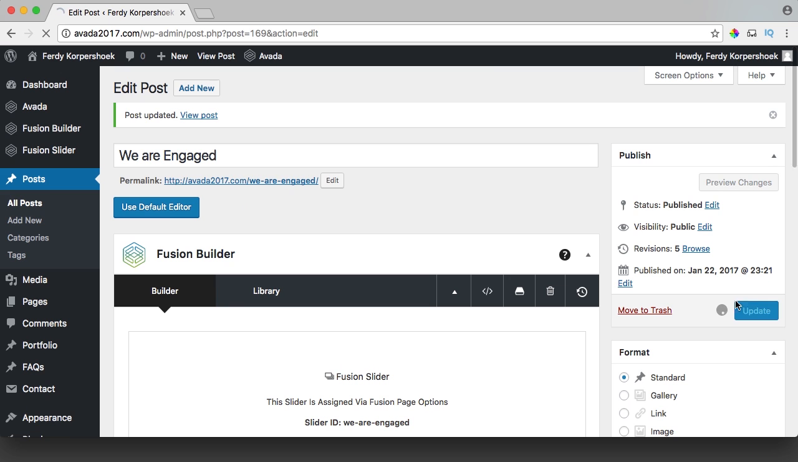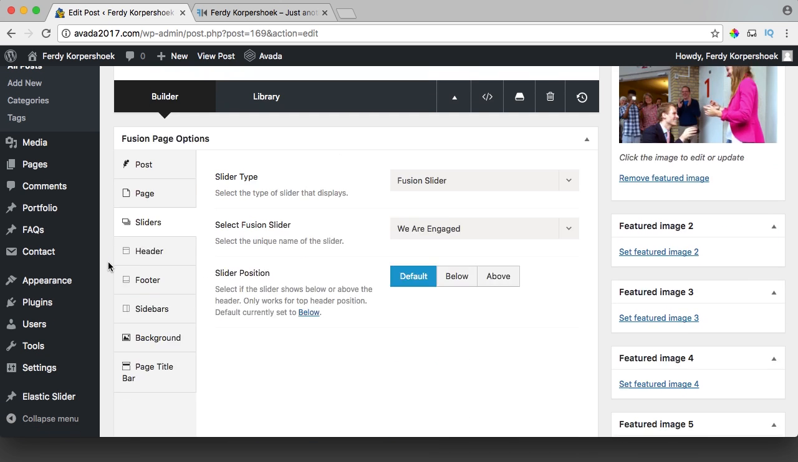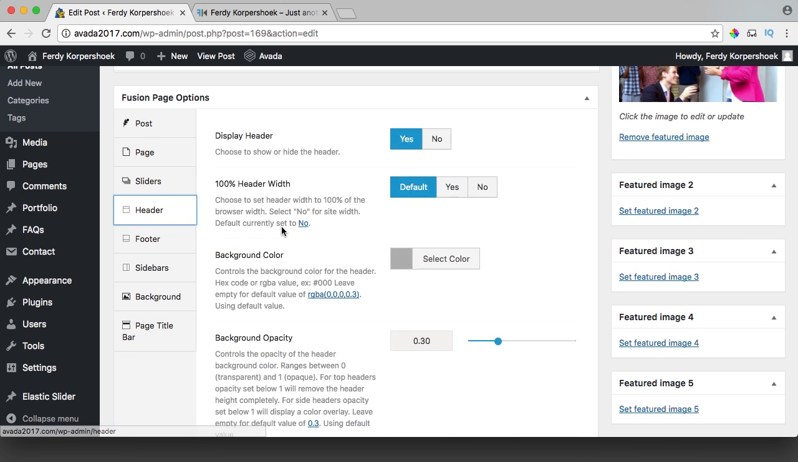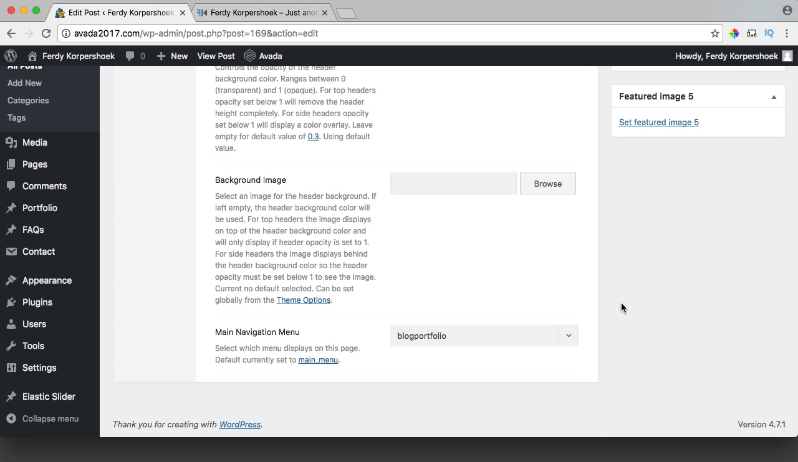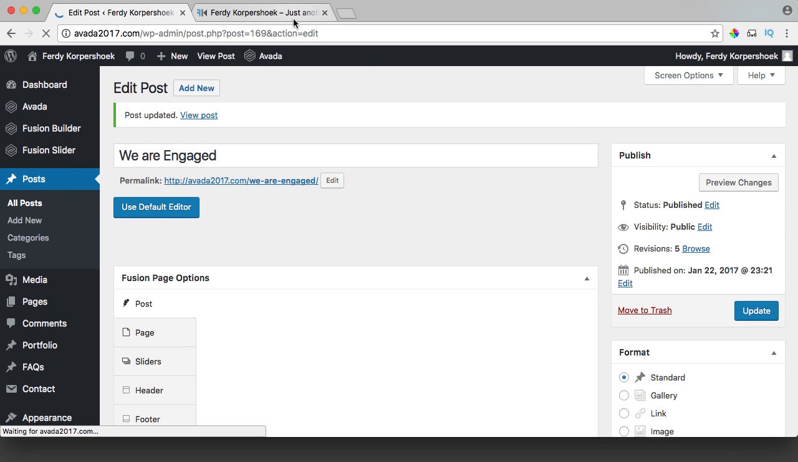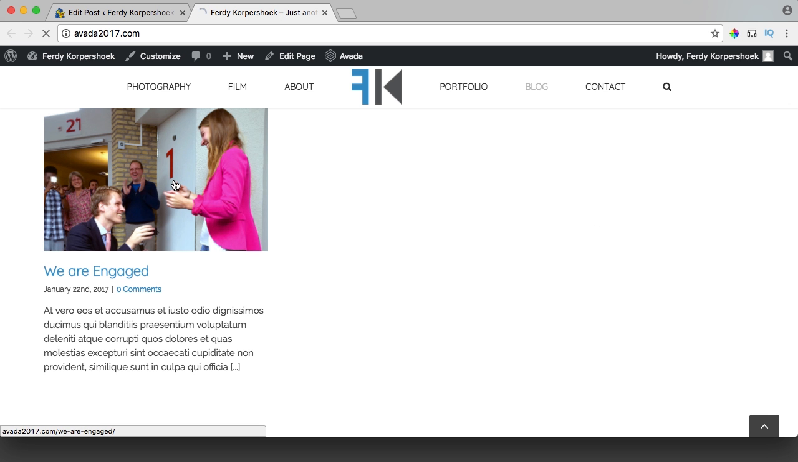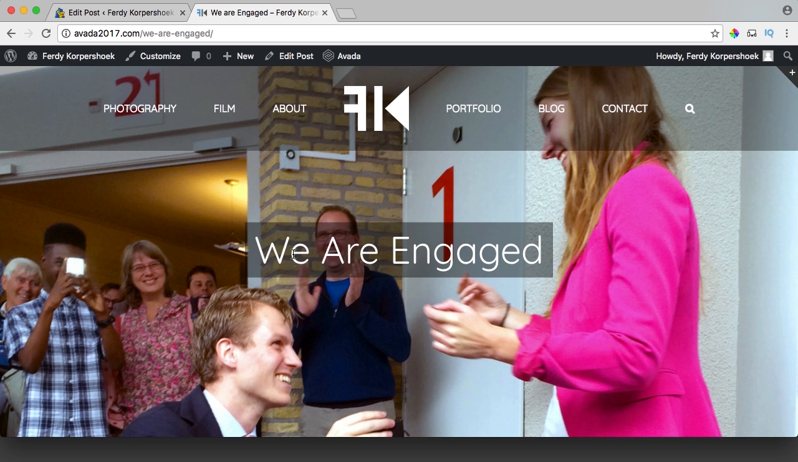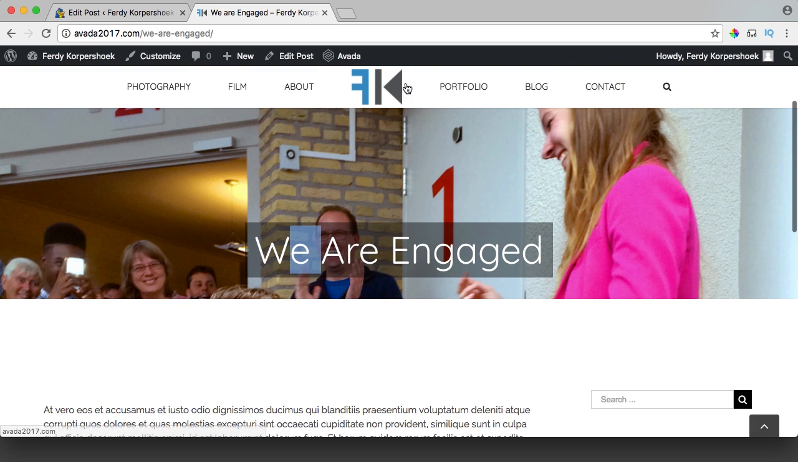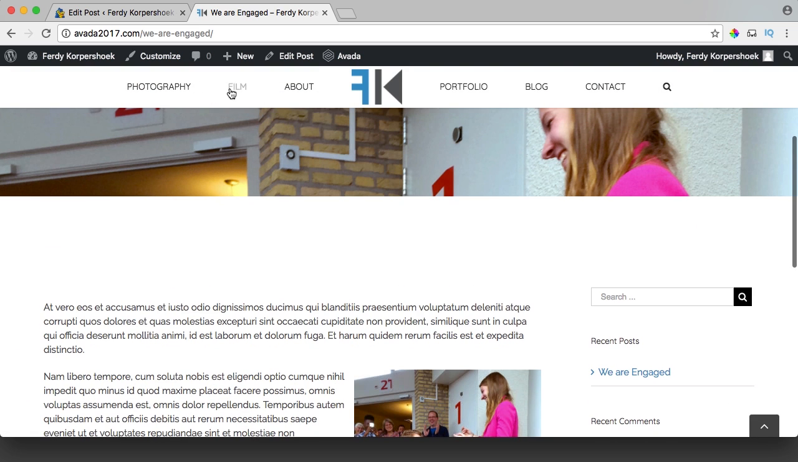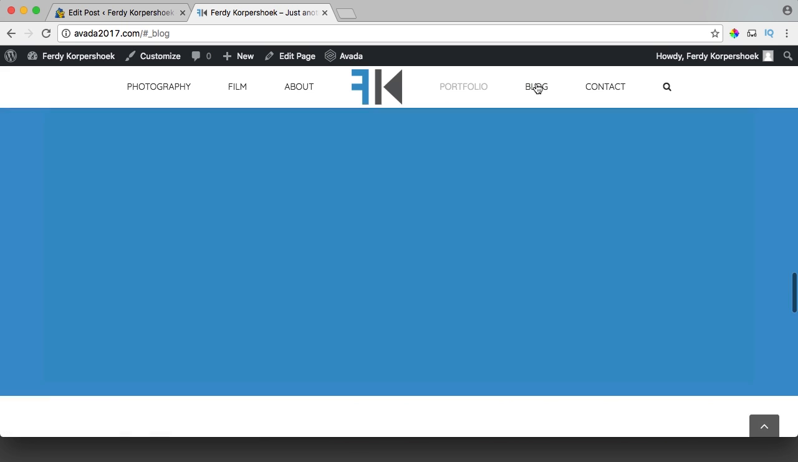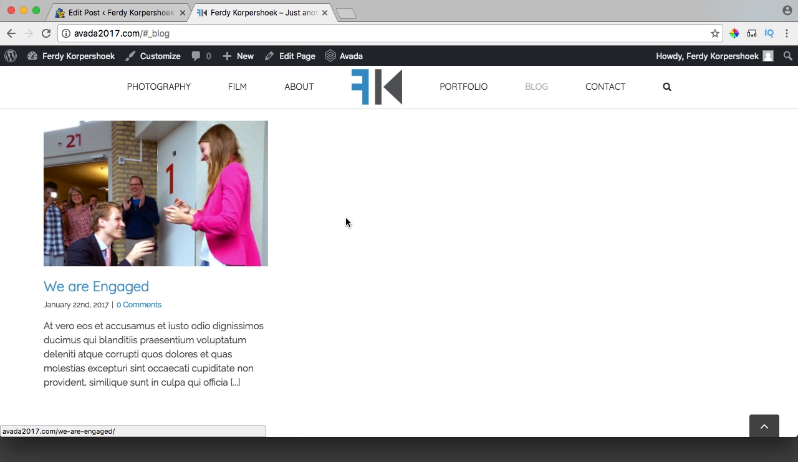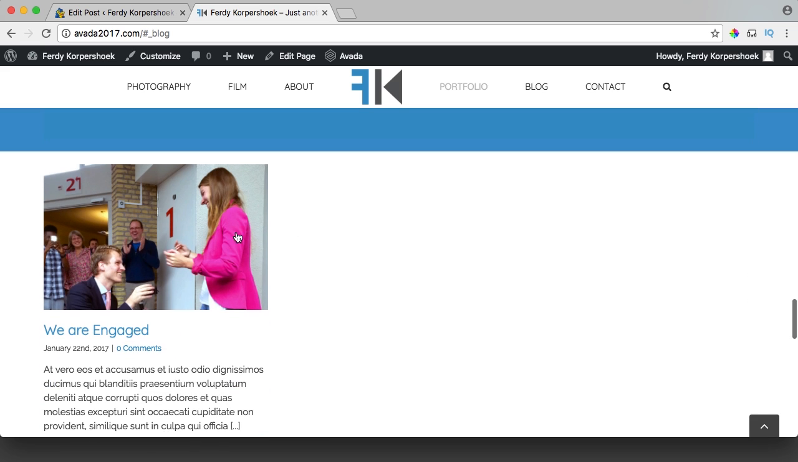One important thing, of course, at the header, I scroll down and the menu blog portfolio. If I click on it, it looks like this. "We are engaged." I scroll down. Menu becomes visible. If I click on blog, I go to blog again, like this. And that's a really nice way to navigate through the website.